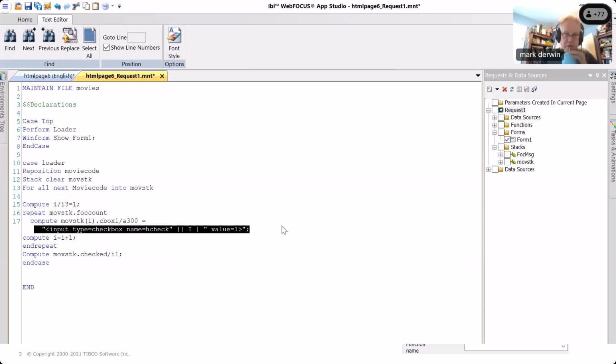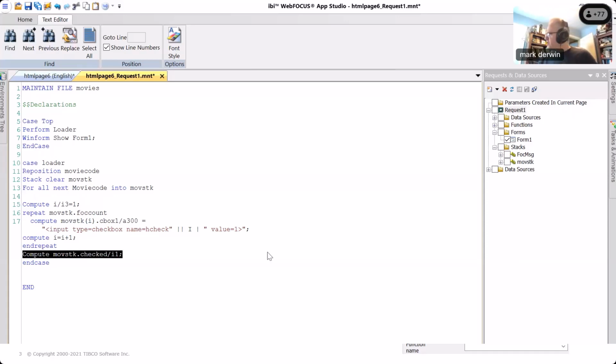I'm going to create a field called cbox1 or checkbox1 and add this code, which is HTML code for a checkbox. It's going to create it for all the rows. And then I'm going to create a checked field. And the checked field is important because it's going to take the value of the checkbox and put it in there. So we'll know if it's 1 or 0.